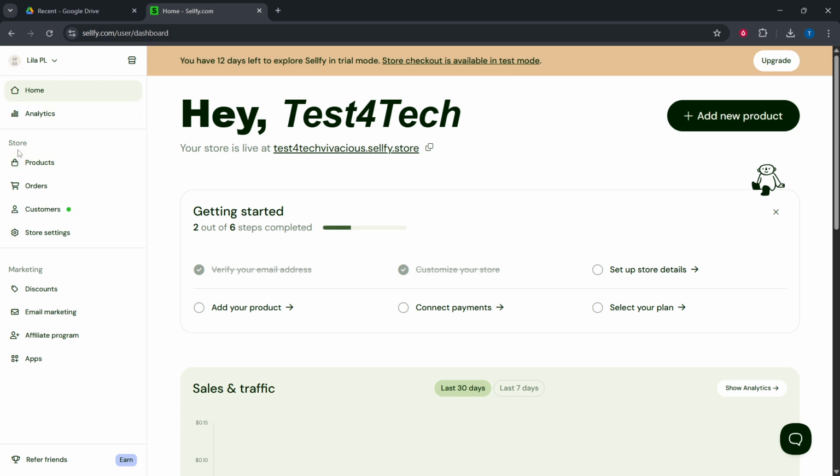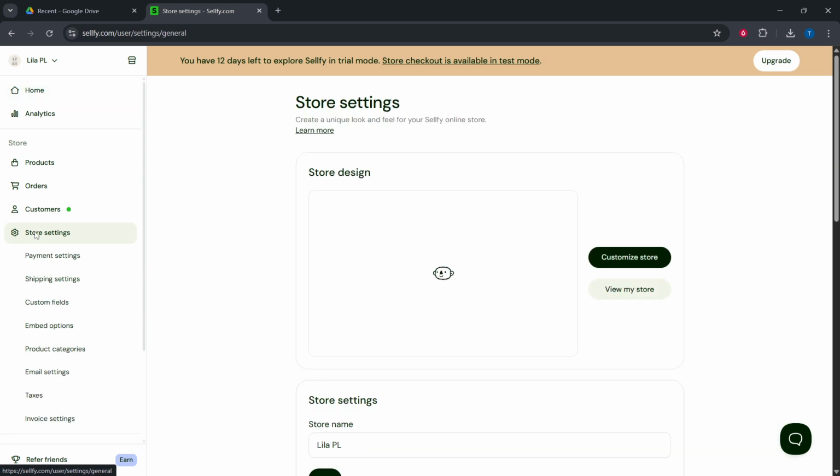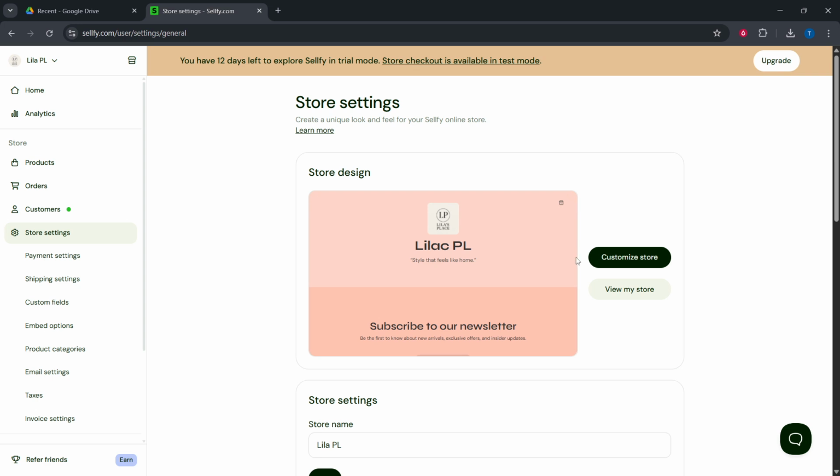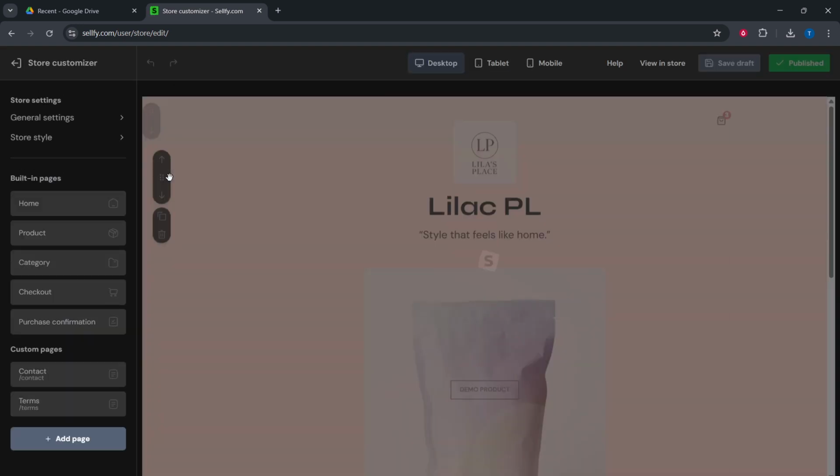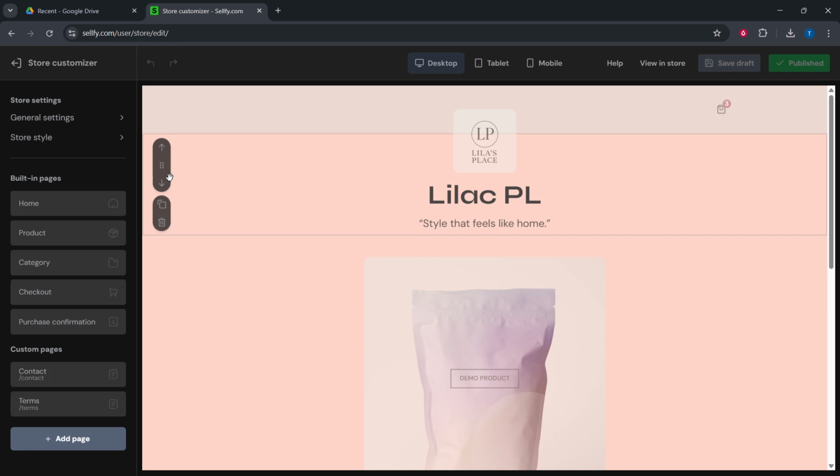Let's dive in. First things first, ensure you're logged into your Sellfy dashboard. It's your main hub and the starting point of all customizations. With access to your dashboard, you'll want to navigate to the Store Settings tab and then proceed to Customize Store. This is where the magic happens and where you can start tailoring your store to reflect your unique brand.